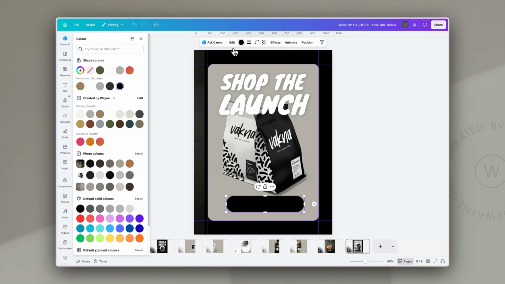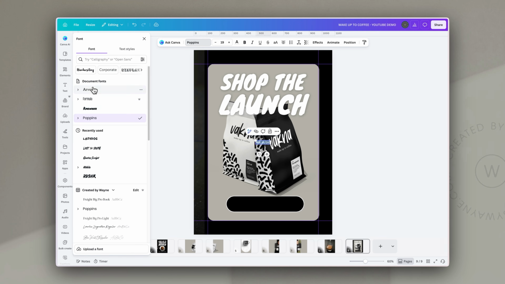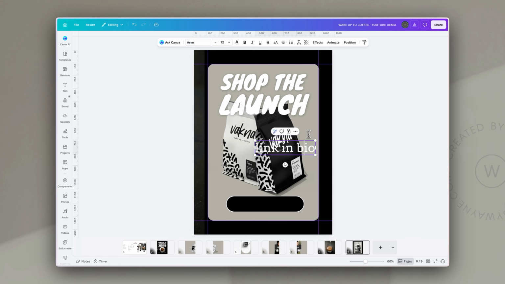I'm going to change the background to black, and I'm going to add a line in white, and then just add a text box with my actual text call to action, which for this one, I have just said link in bio, but you could of course put your own domain in there, whatever works for you. I'm going to just resize it nice and big so it fits within that pill shape, and it really makes people draw attention to taking action.